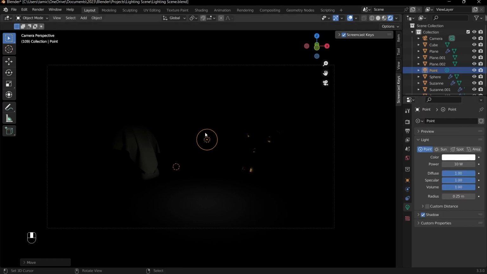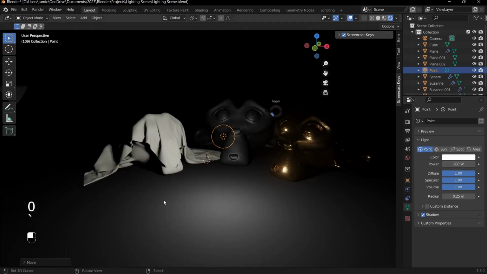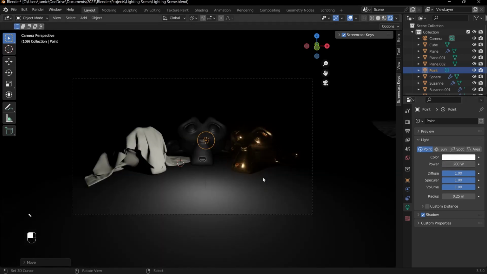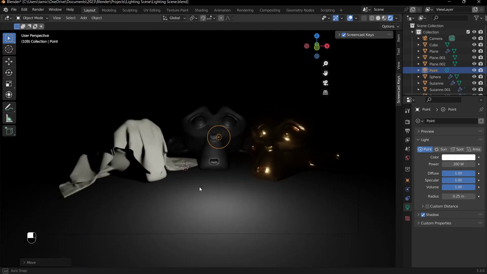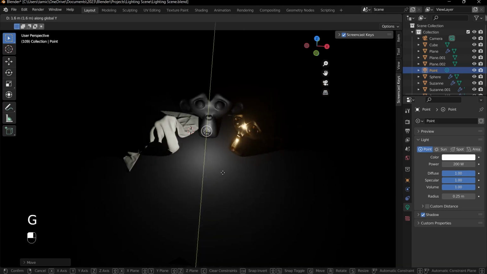Right now our point light is very low, and what we can do is just increase the strength to something like 200 and see how that looks. And as you can see, we have the circular lighting from the center of our scene, which we can move around and manipulate in whatever way we want.